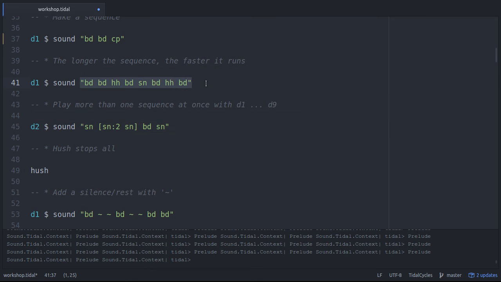Inside these double quotes, you're describing a sequence. A lot of stuff happens outside that sequence, which we'll look at a bit later. But let's carry on and see. You can actually do quite a lot inside this sequence. It's like a mini language inside Tidal, just for describing sequences. And there's a lot you can do inside here.